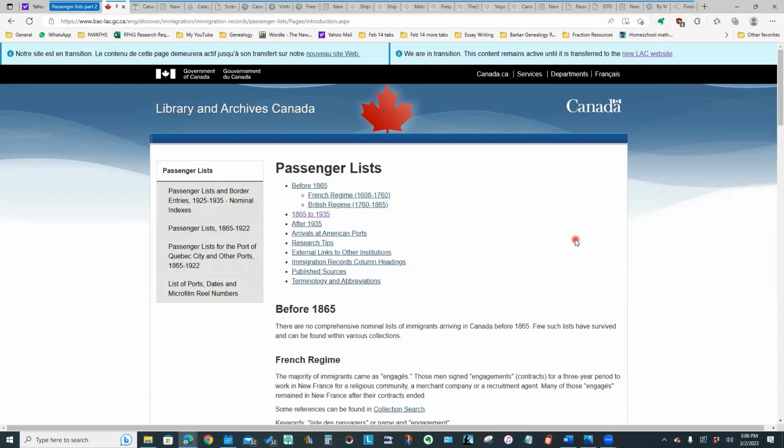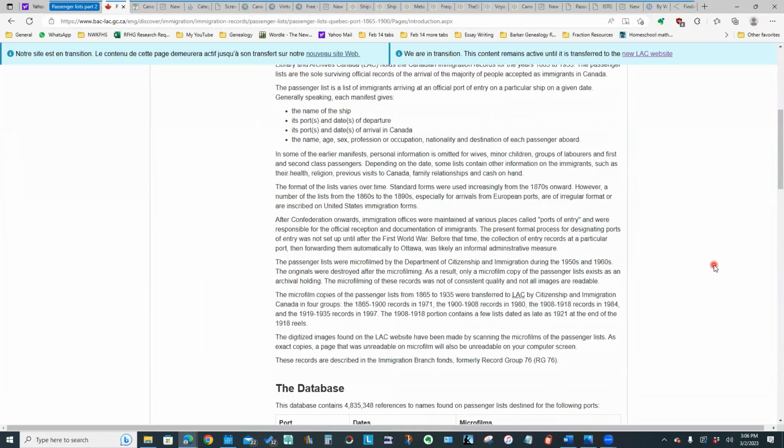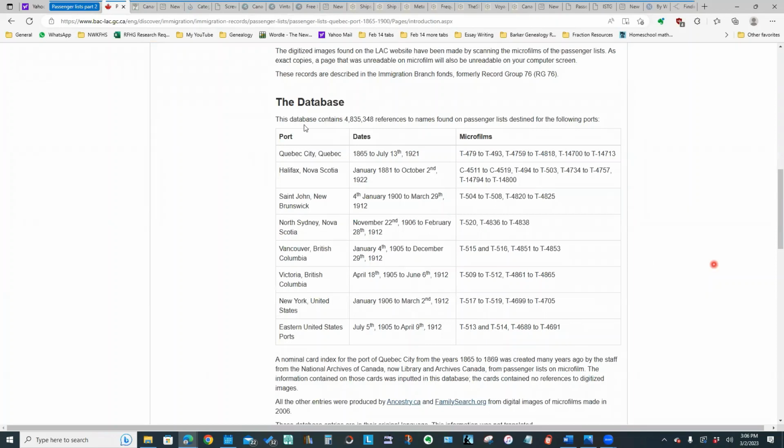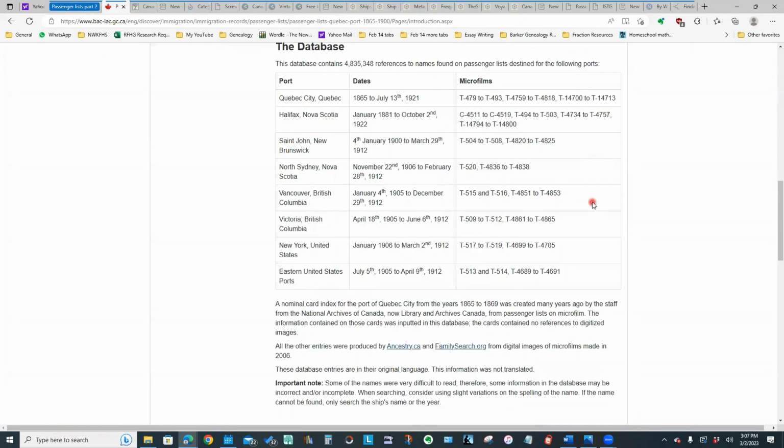The other thing that is helpful on this particular page is looking at the lists of ports and the information that is available. So this gives you a list of the ports covered, the date ranges, and if you are visiting one of the Canadian libraries that hold the microfilms for these records, it does give you the microfilm reel reference number.